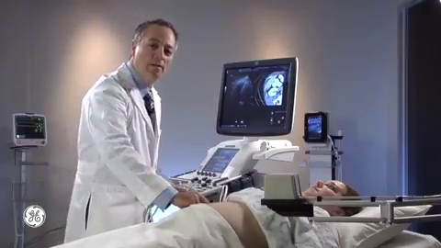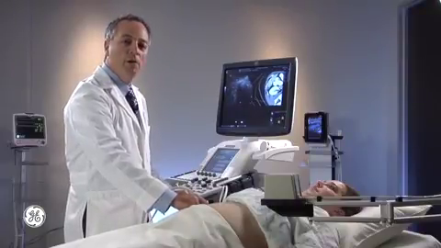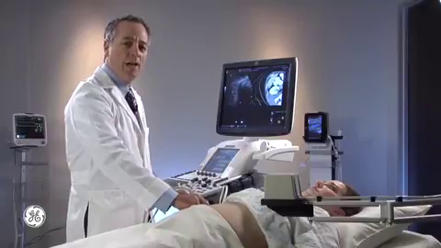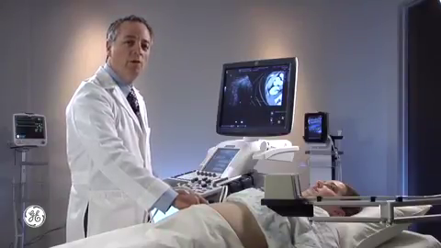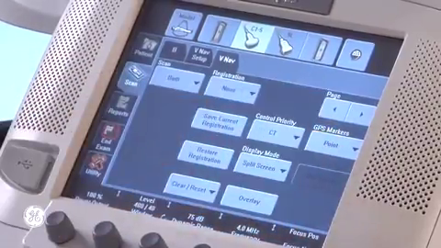point. Point allows me to drop multiple areas of interest at the same time. So maybe I'm looking at a patient that has multiple cysts, and I want to be able to mark all of them as I'm scanning to be comfortable that I'm looking at each one individually. To do that now, I'm going to change to point.